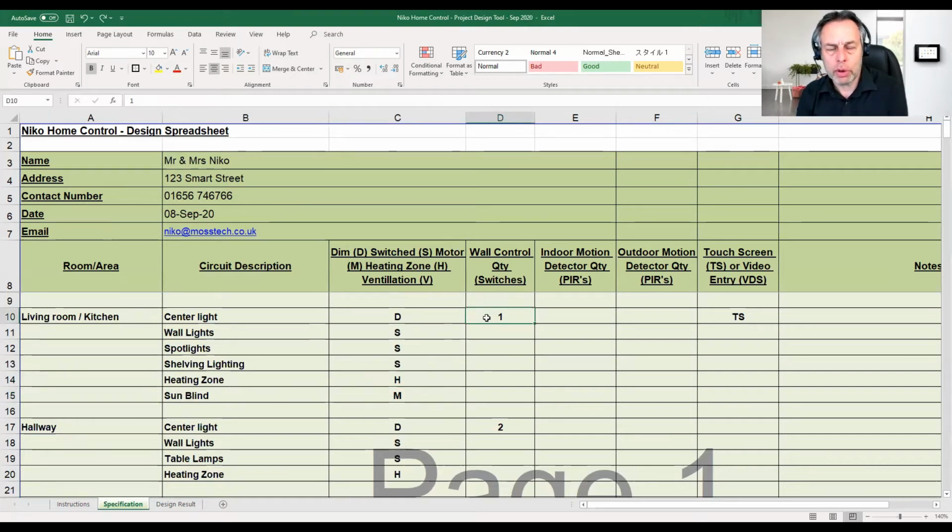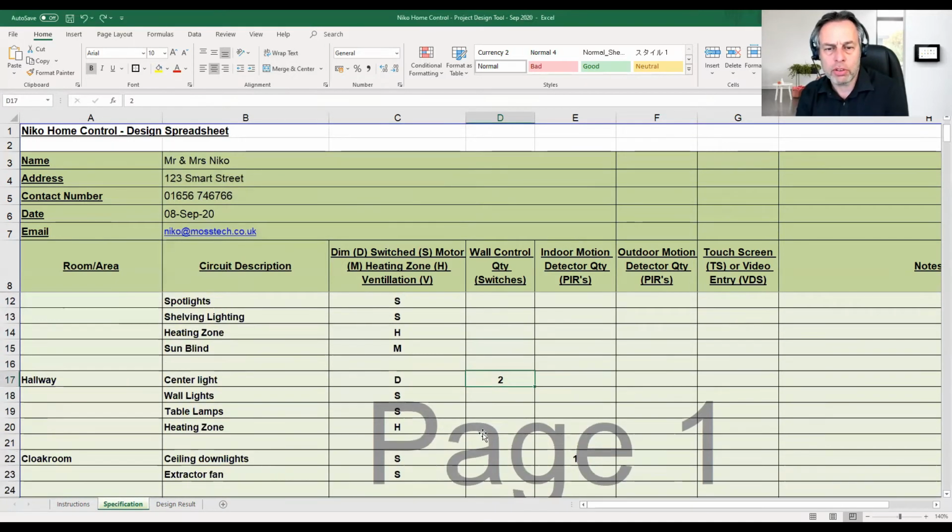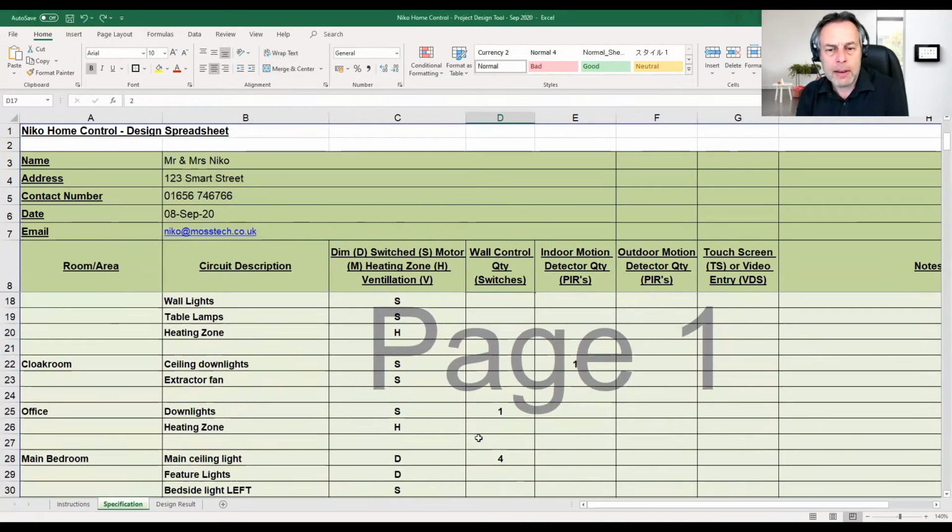Okay, then we decide how many wall controls we want to put in that area. Of course, if there's only one door coming into a room, then chances are you're going to just have one wall control. Whereas at the hallway there, you might have a switch at each end of the hall, so we've got quantity 2. And again, this is totally bespoke to your own layout.